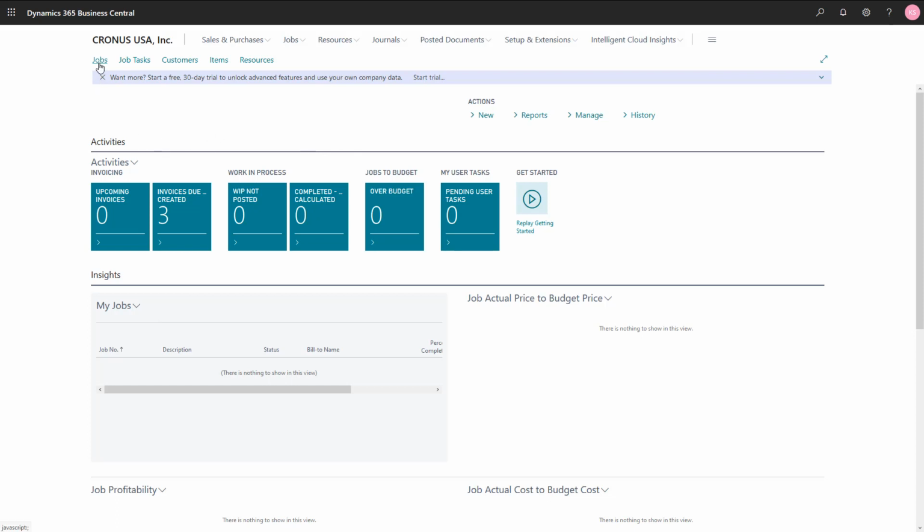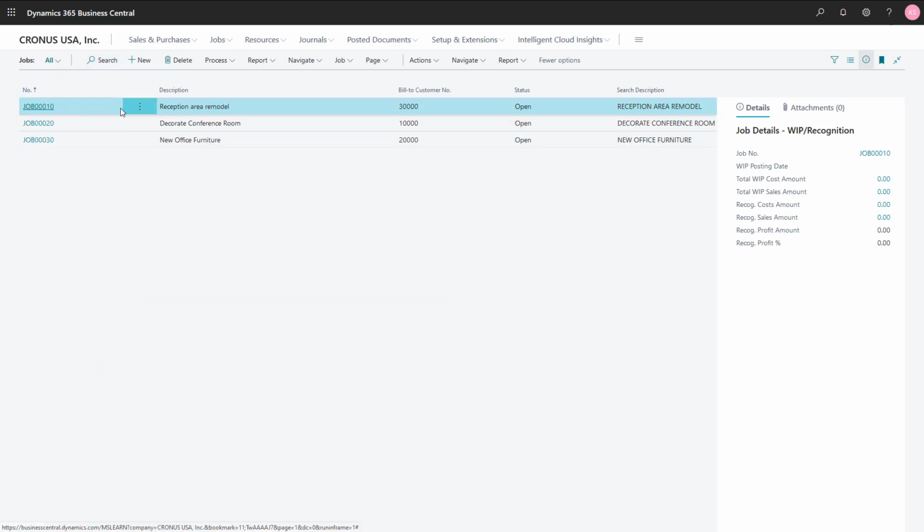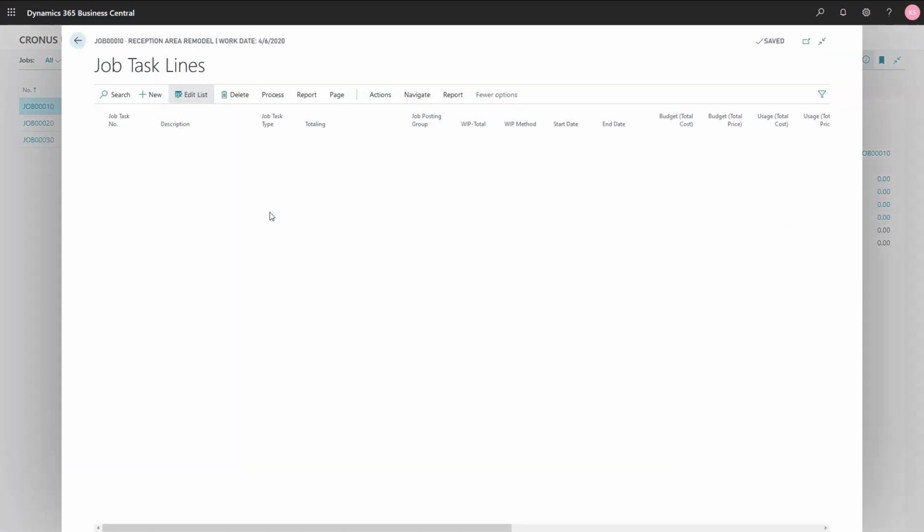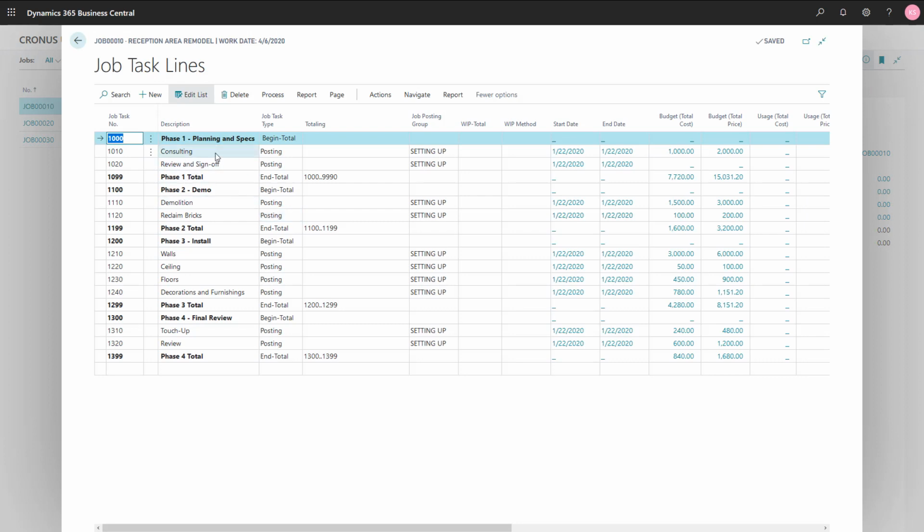So first I will go to the list of jobs. And let's take job number 10, the first one, as an example. And before going to the copy function, let me first show you the task lines. So in here you can see that this job has consulting, review and sign-off, demolition, and so on. So these are the tasks for this job. Now suppose that Cronus is setting up a new job with similar tasks and maybe with some of the same resources and items. They can copy from this job.